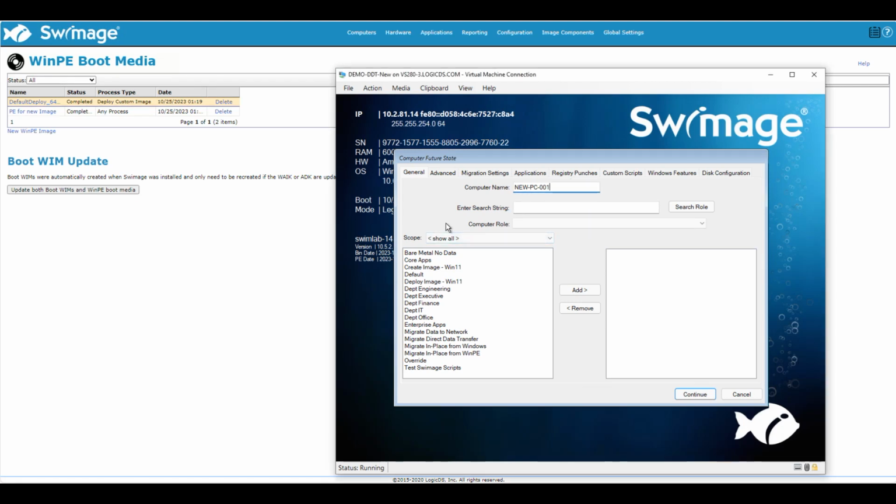And then what it's asking for, it doesn't know how to build the machine, so it's asking, how do you want to do this? So I'm going to pick a computer role. The computer role I'm going to pick is going to be no data, deploy Windows, no data. And you're going to see once it gets all the information about what this role is, what you're going to get on it.